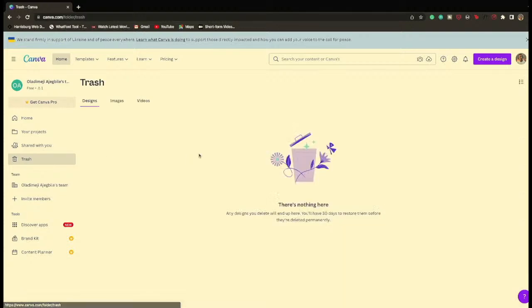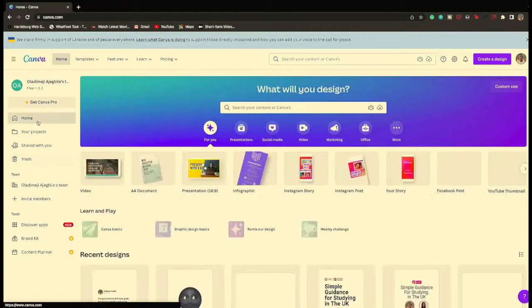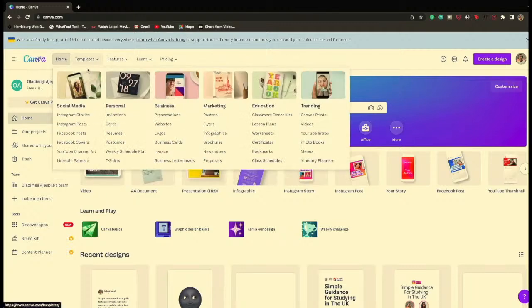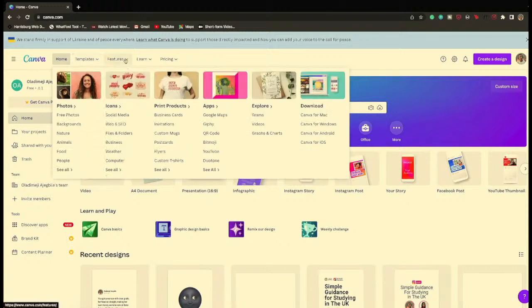And then you have your trash, where you sort of keep things you no longer want to use. So back to home. Now, the things you need to get about Canva is that, the way you have other tools, you also have the layout and everything very similar to that of Photoshop. You have your toolbars, you have your tools when we get into the design interface itself. But then on the home interface, you have templates, a number of templates to actually cycle through. Then you also have features that you can try: images, icons, print, products, and all sorts.